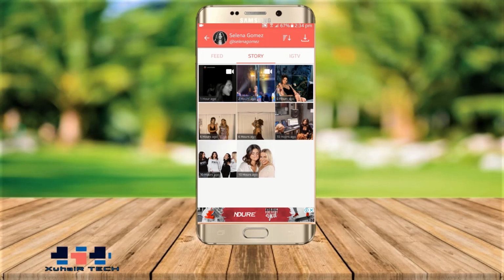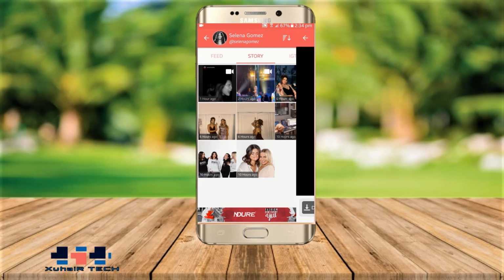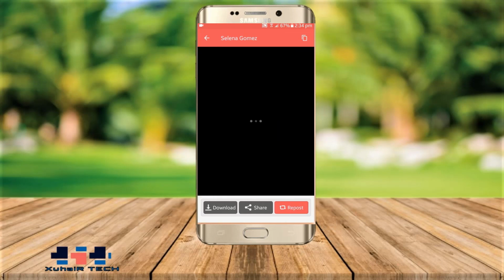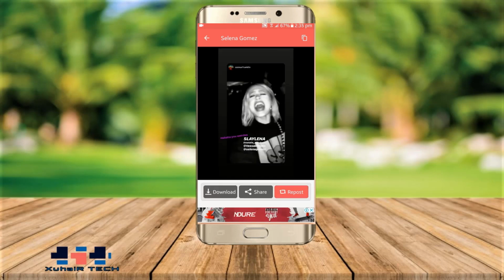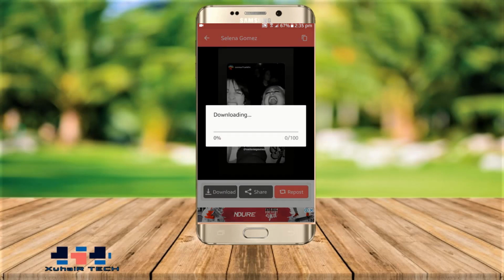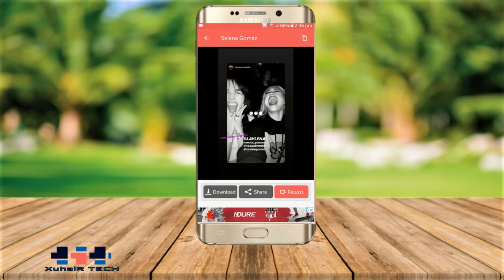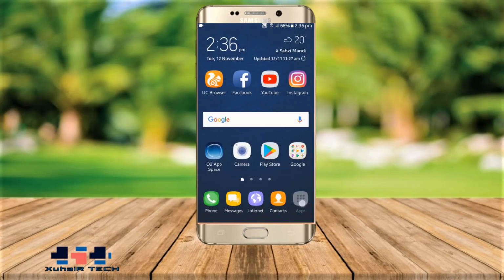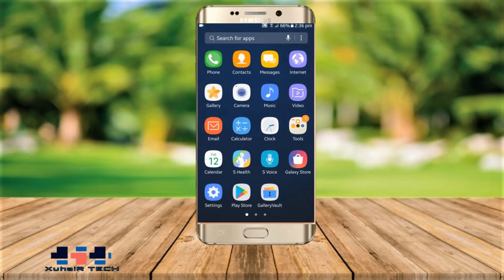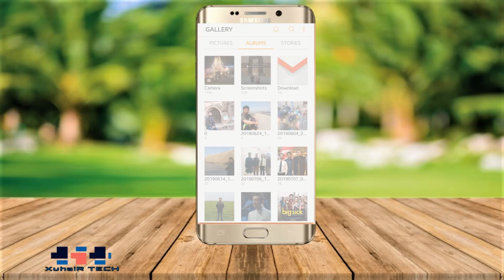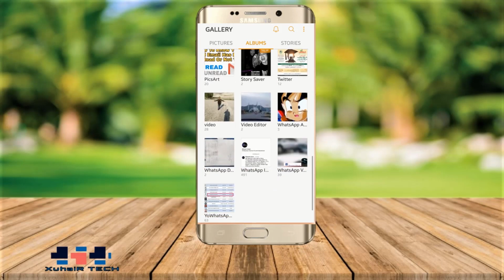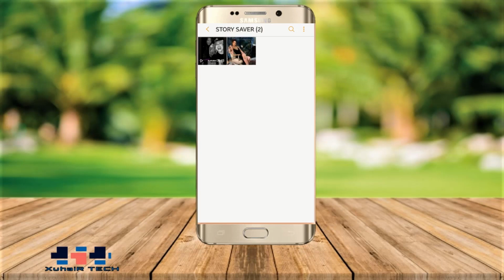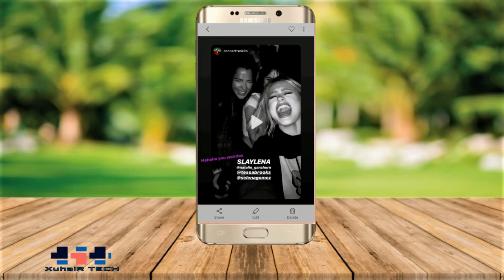Same goes with video. If you want to download this video, you just have to tap on it and just wait for the video to play. Now click on this download option. One of the best features of this app is that you have also got the repost option. So let me show you in my gallery portion whether our story has been downloaded or not. You can see that our story has been downloaded, both the picture and the video.